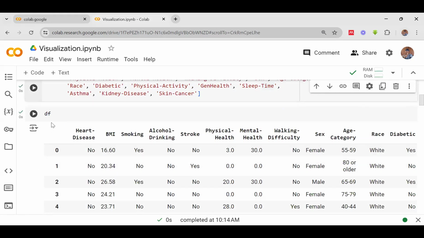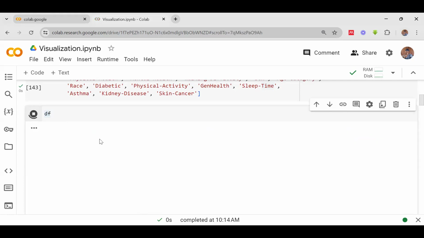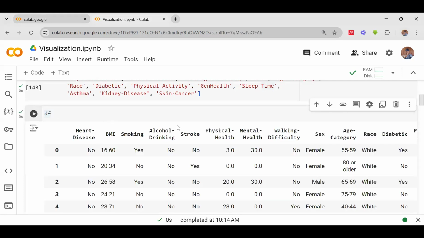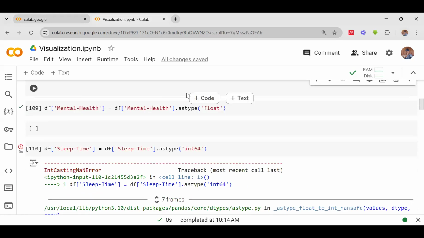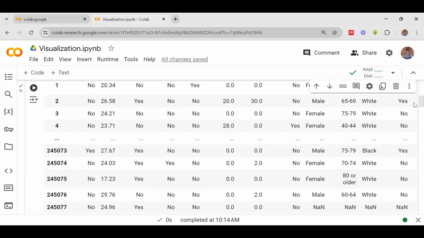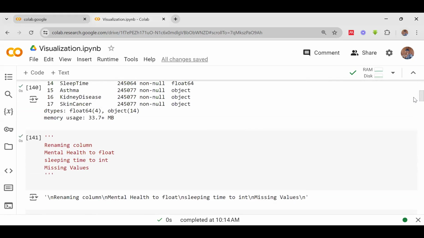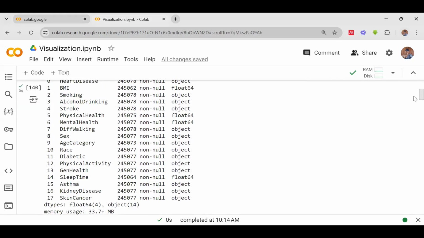So after that, we check the df again, and checking the df is just to show that every change has been implemented. You can see the heart disease, the alcohol that we changed, the mental health that we changed by putting an underscore, everything has actually changed. So after that, we went through changing the mental health from, I think, integer to float, or from object to float. I don't know. Let me check. The mental health was actually a mental health. Physical health.